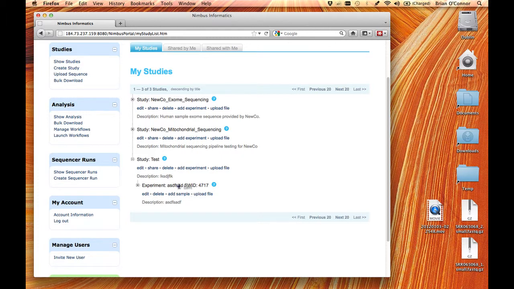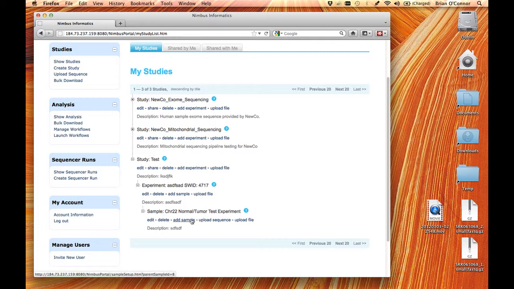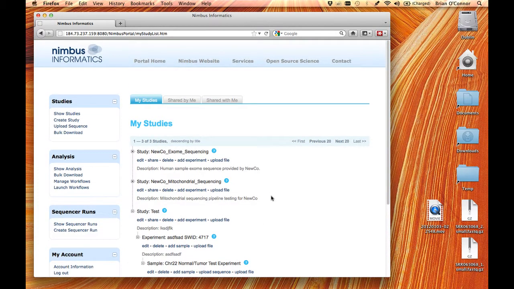And so now you can see here that we have a test study, we have an experiment, and we have a sample all brought together in a tree-like structure. And you can decorate the study with multiple experiments. You can have multiple samples per experiment, and so on and so forth. So that gives you an idea of what this portal application is about.